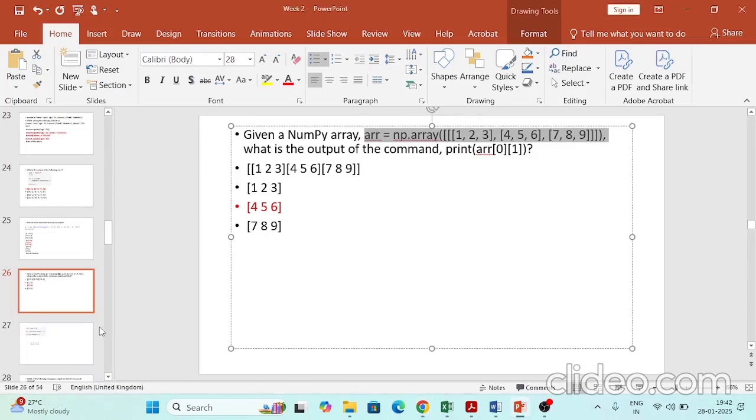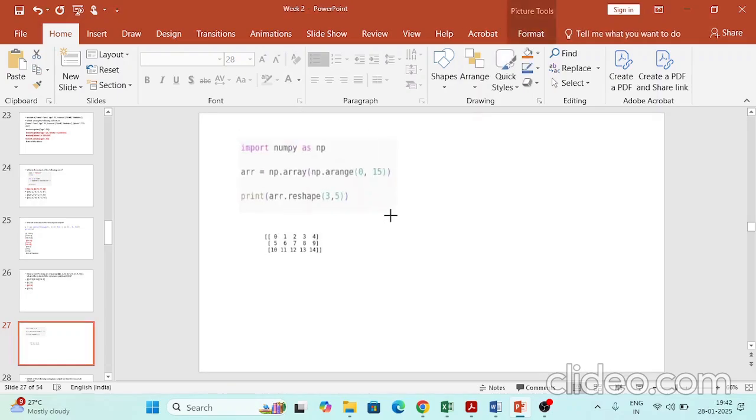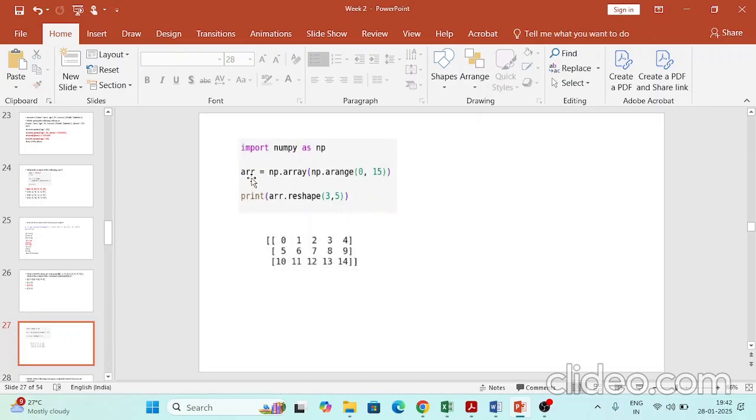This type of questions they may also ask. Import numpy as np, array equals np.arange 0 to 15, array.reshape. Reshape is another method we have. So first the array will take values from 0 to 15 minus 1, that is 14. 0 to 14 will be allocated to the array. Then we are reshaping the array. Array.reshape means 3 rows and 5 columns, it will print the values in that shape.